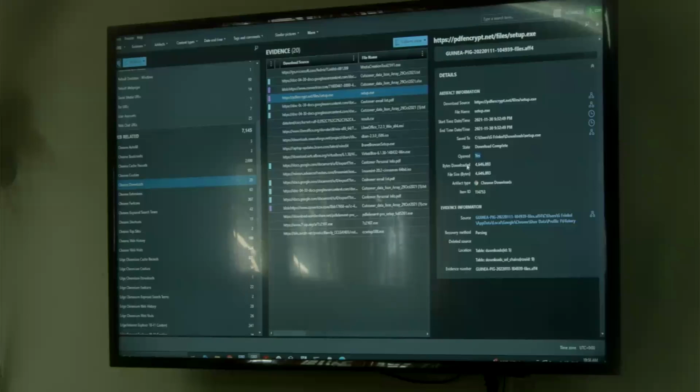So now that we have this information, we have some indicators that there was a PDF file that was encrypted, and that was stored on his physical disk. Okay.